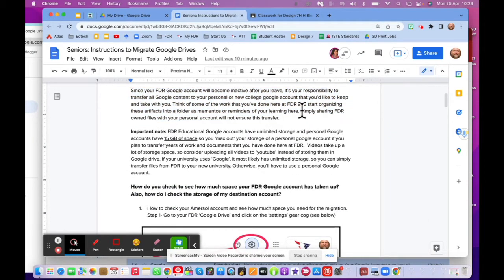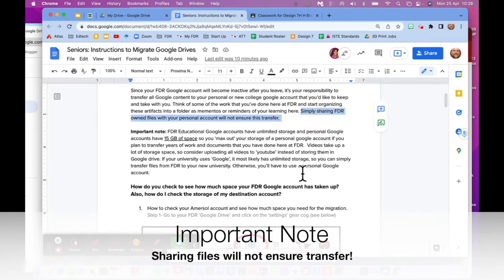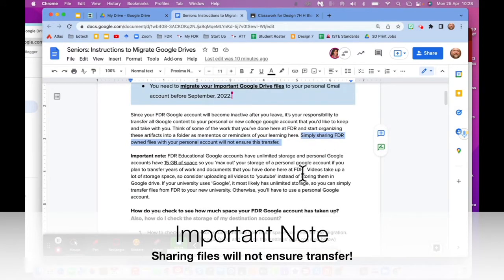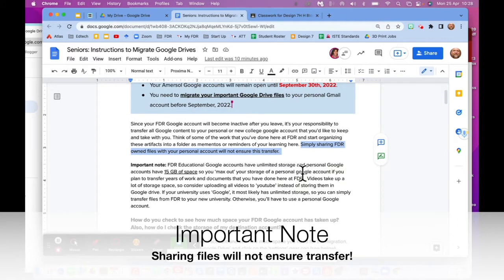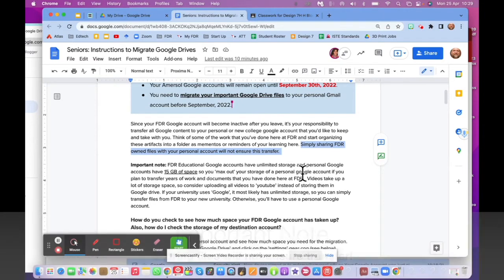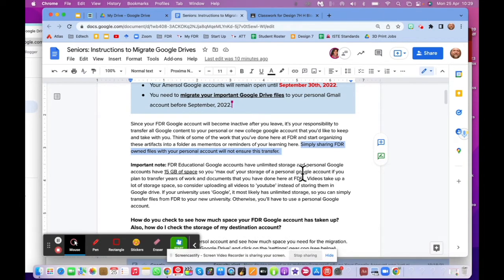This is also important to know: simply sharing FDR-owned files with your personal account will not ensure this transfer, because if your FDR account is the owner of any files, and then that account owner becomes inactive, people that had shared access to those files will lose it.